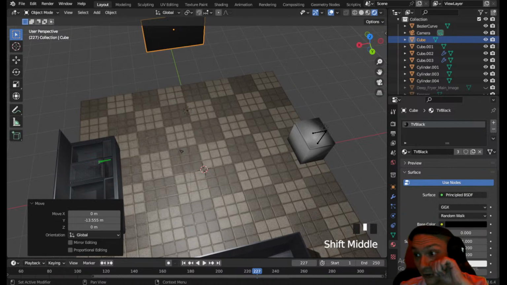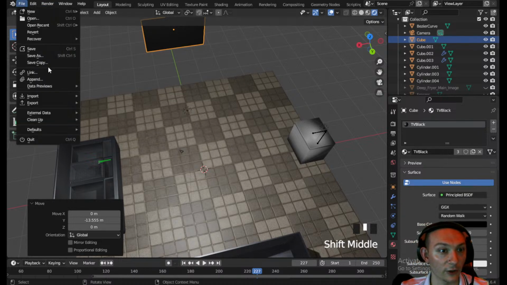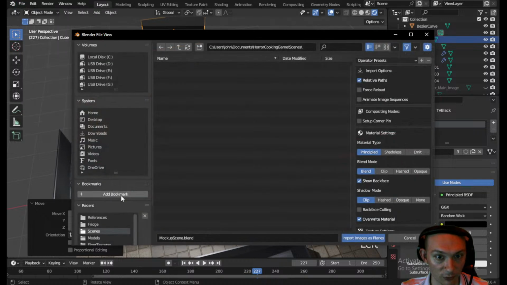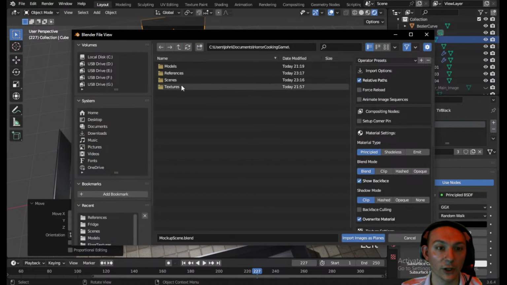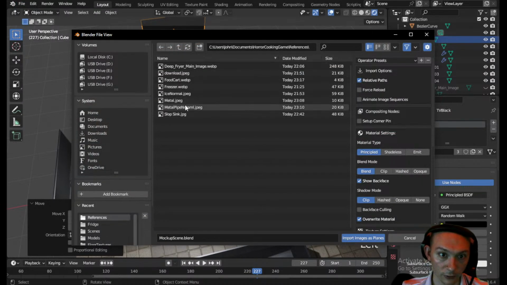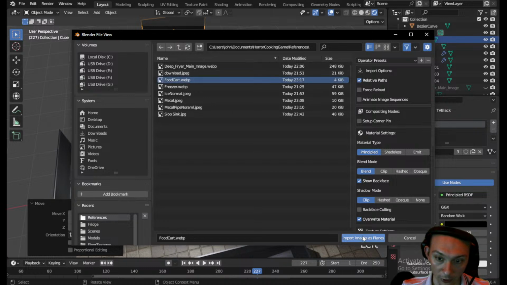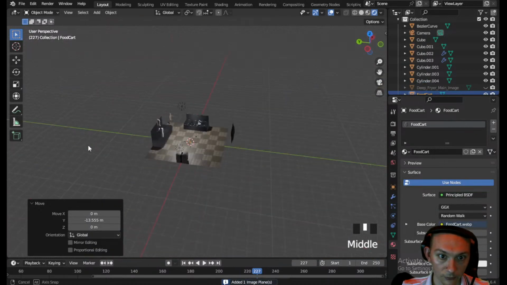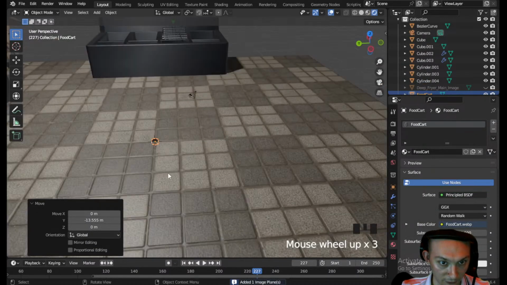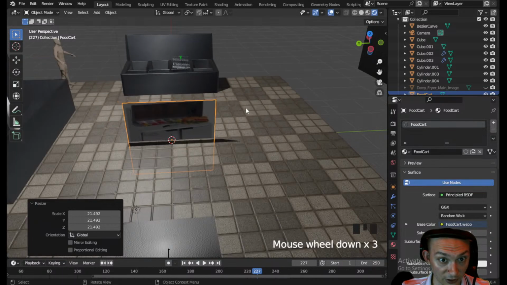Save image as. Alright, we'll save it as food cart. Food cart Areno. So we save it, and then let me go back into Blender and we'll say file, import, images as planes. We will then import our food cart. And of course we're going to have to scale it up because it's super teeny tiny.